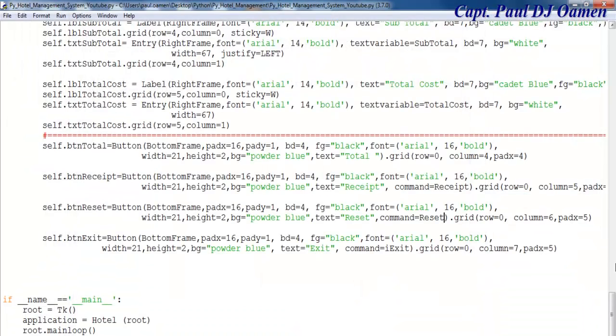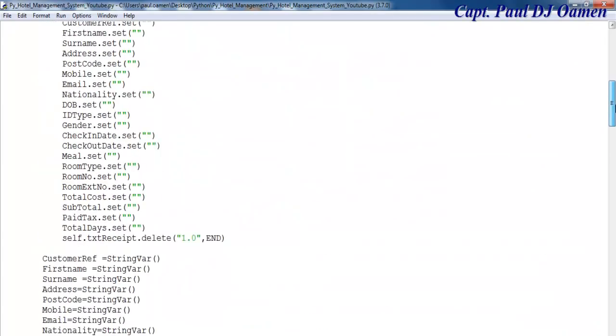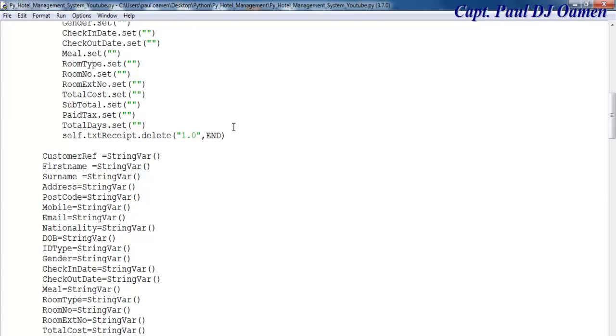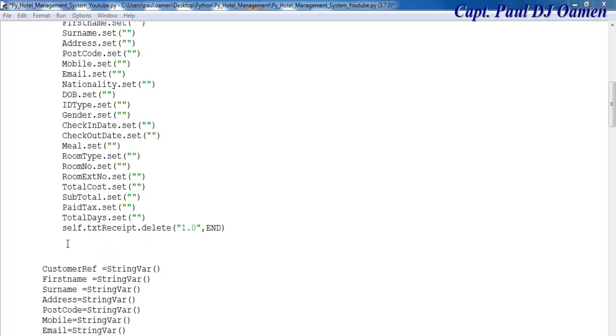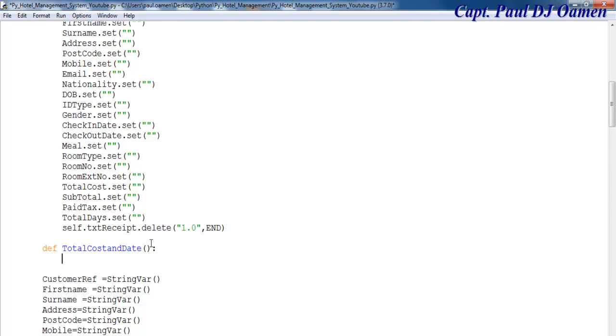In the case of the total, let's go up right here. With the total, I would also like the total to calculate the time. Okay, let's take care of these dates. So the first thing is, let's declare a function there. So this function, I might as well just call it total cost and date.